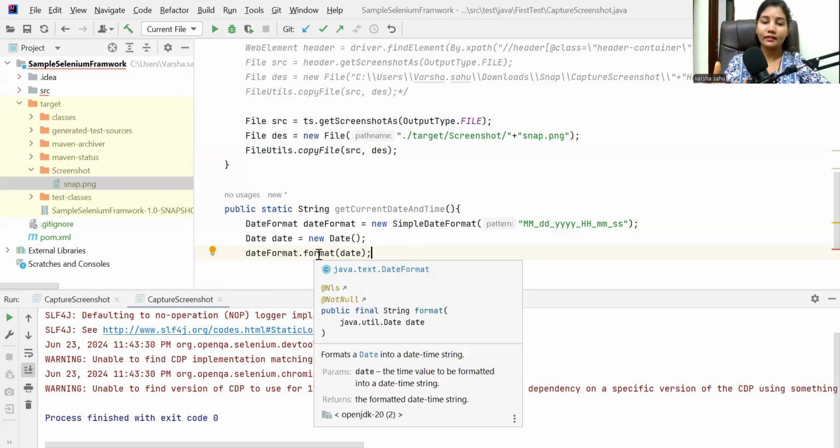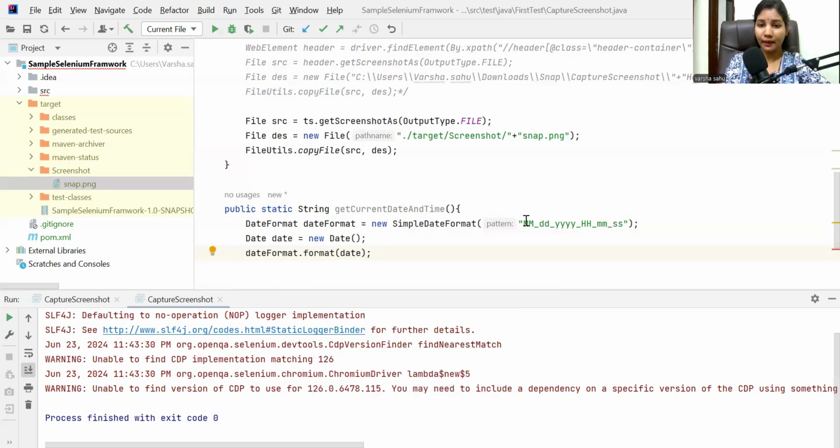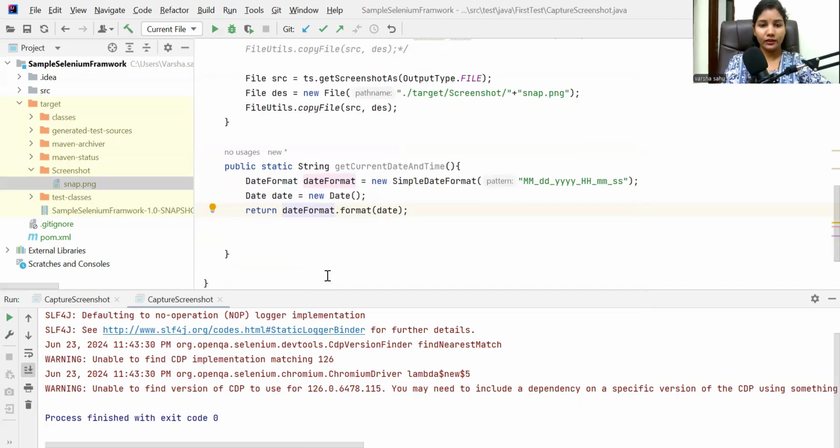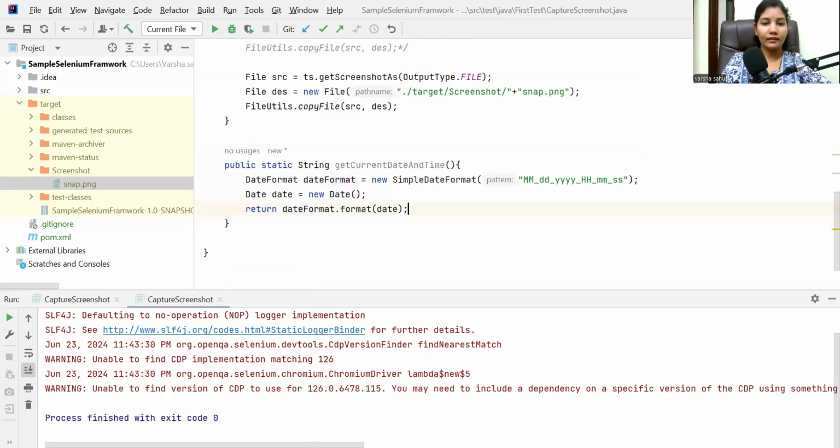Then we get the date converted into this particular pattern: month first, then date, then year, then hours, minutes, and seconds. We want to return this in string format. As I had already declared this method as String, we return the date and time in string form only. So our method is created properly.